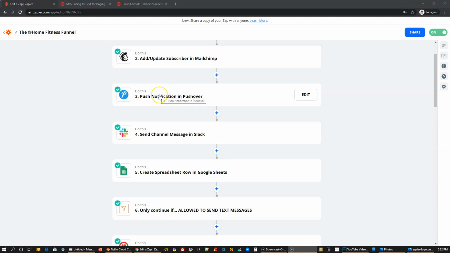In this step, it sends a notification to a cell phone. You can set this up to receive notifications when someone subscribes to your list. I have it set up to connect to my Slack account. Slack is collaboration software. You don't necessarily have to use this. If you're not familiar with it, I wouldn't suggest setting it up. It's just an added option I set up for my own funnels.